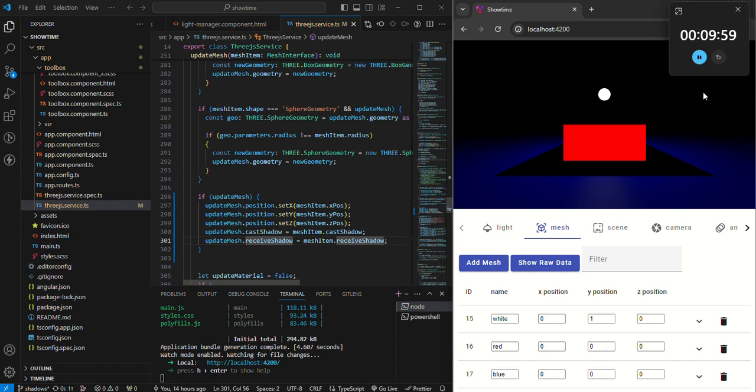Hey everybody. So yesterday I got the light shadows working, where a light could cast shadows or not cast shadows. And then last night I got the code working to be able to control shadow casting for the meshes. So that's pretty cool.